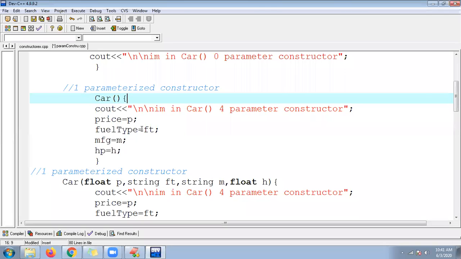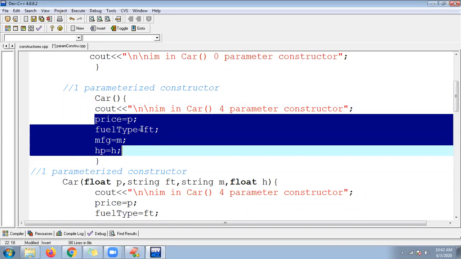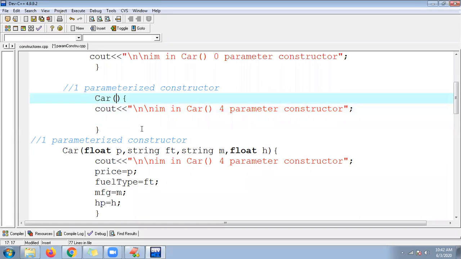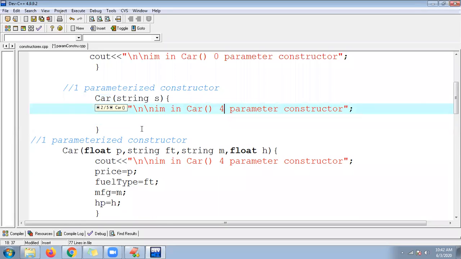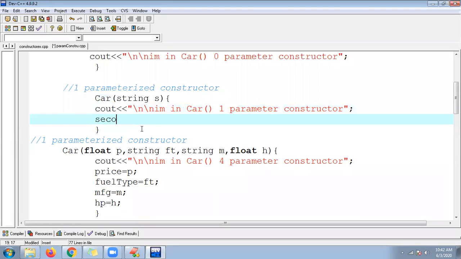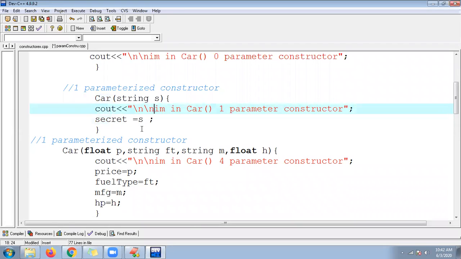What the hell did I do? Did I do anything wrong? Yes, fine. So I don't want to go for initializing all 4. So here only I will use it. I am in one parameterized constructor. So let me initialize my secret. In this fashion also you can go. So one parameterized constructor, 2 parameterized constructor, you can go for 4 parameterized constructor. Any number of parameter constructors you are able to create.